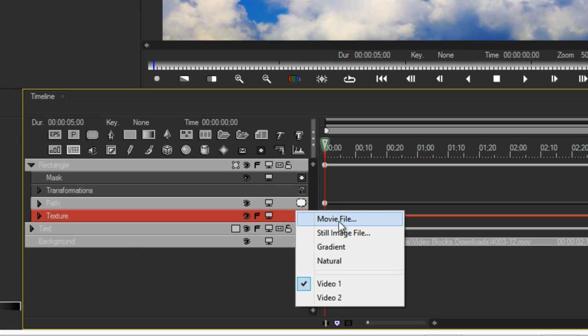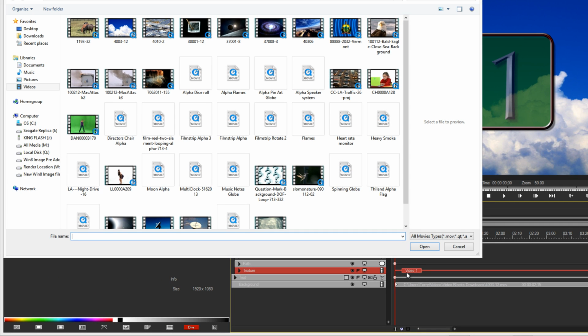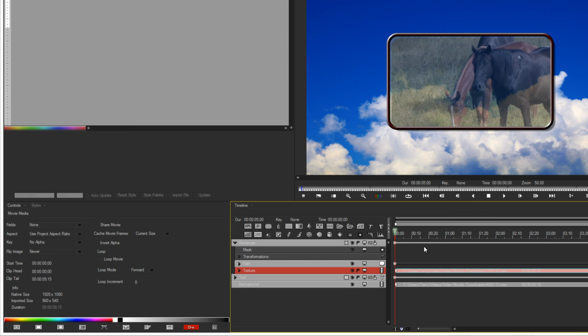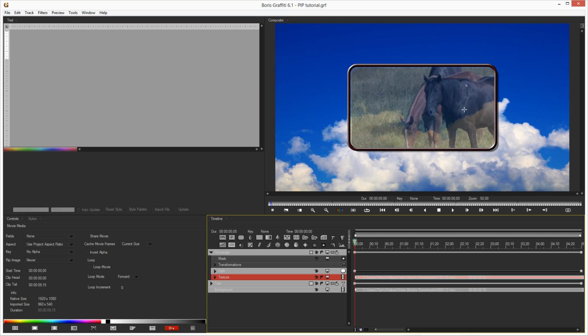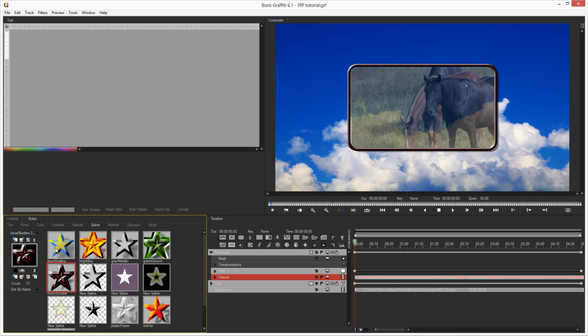In order to add a movie file, you simply click on Movie File. Now the thing is, it has to be either an AVI movie or a QuickTime movie. I'm going to apply a QuickTime movie of these horses. Simply open them, and there they are. Now why are they faded like this? That is because I cheated and I used the style palette.